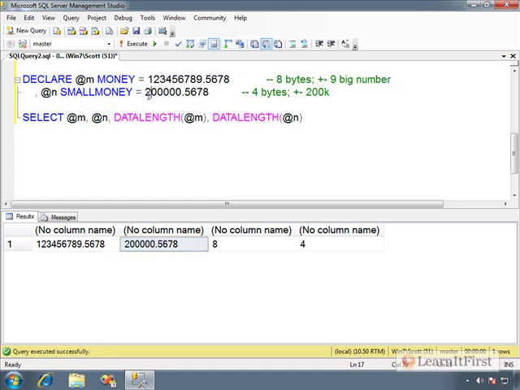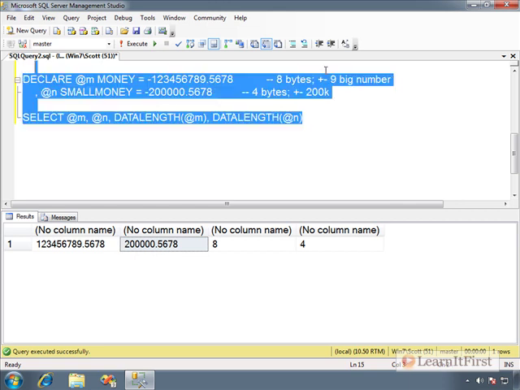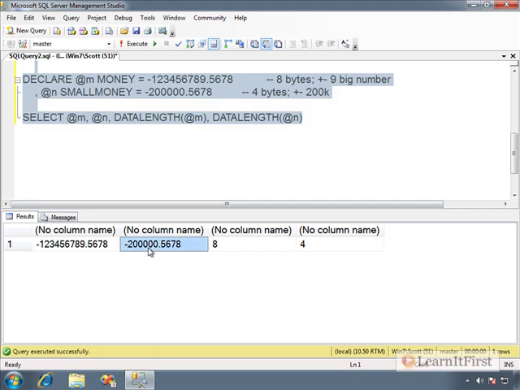And by the way, you should know this already from just knowing select statements. We can put the sign in front of these. These are not unsigned numbers. They do get returned as negative values as well.